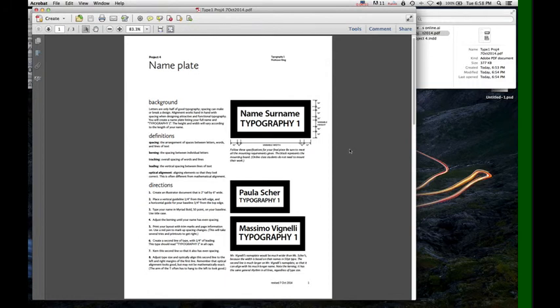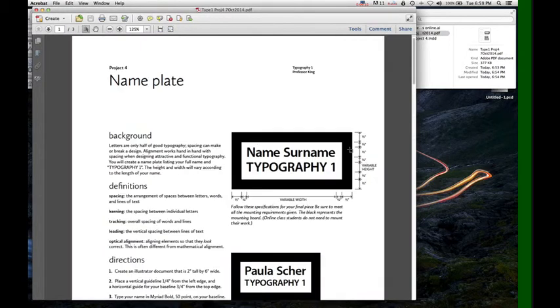So this is a demo for your nameplate project. This project is all about kerning and alignment. I refer to this project as Kerning Bootcamp because once you're done with this project, you're going to know all about kerning. Let's first take a quick look at your project to demo how to actually do this in Illustrator.